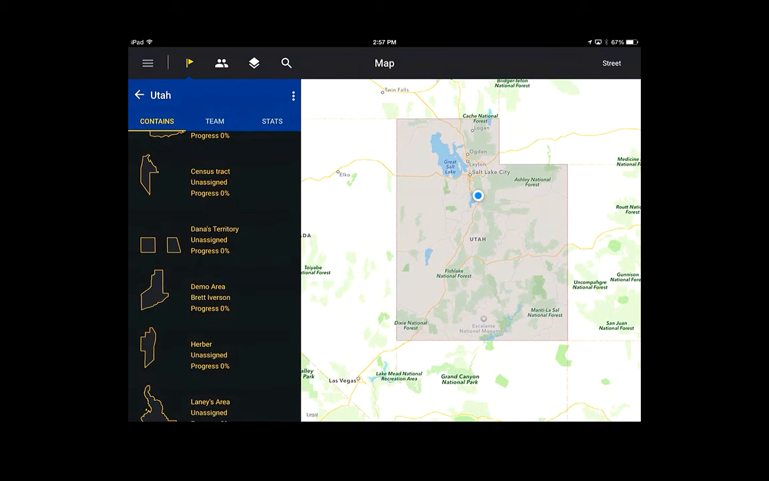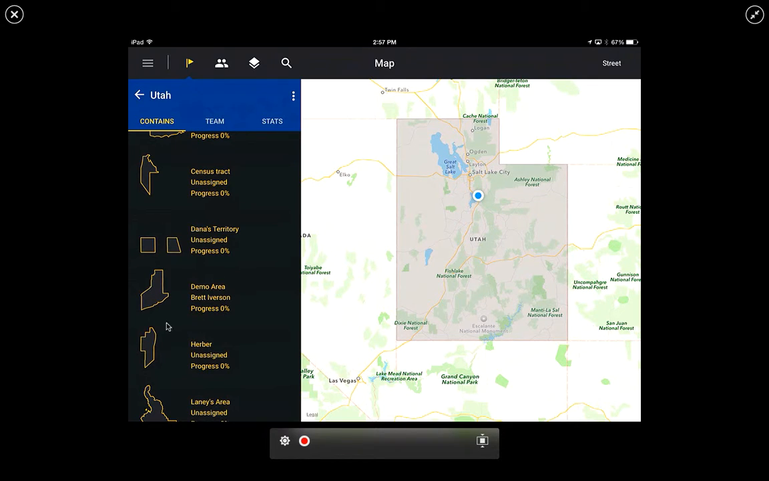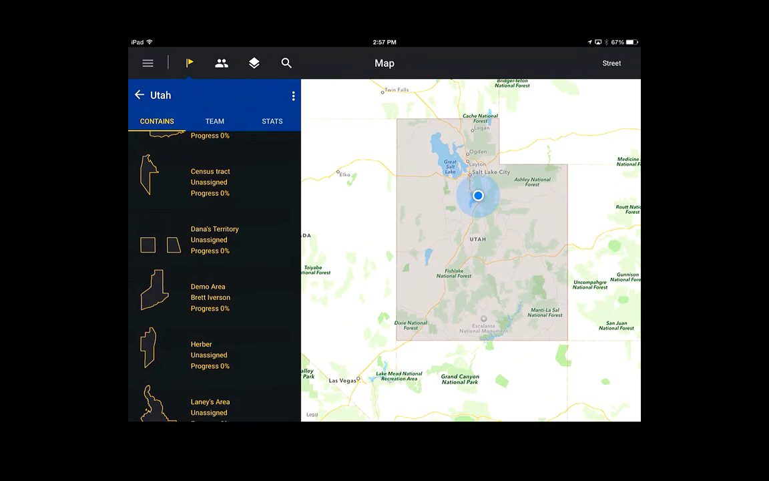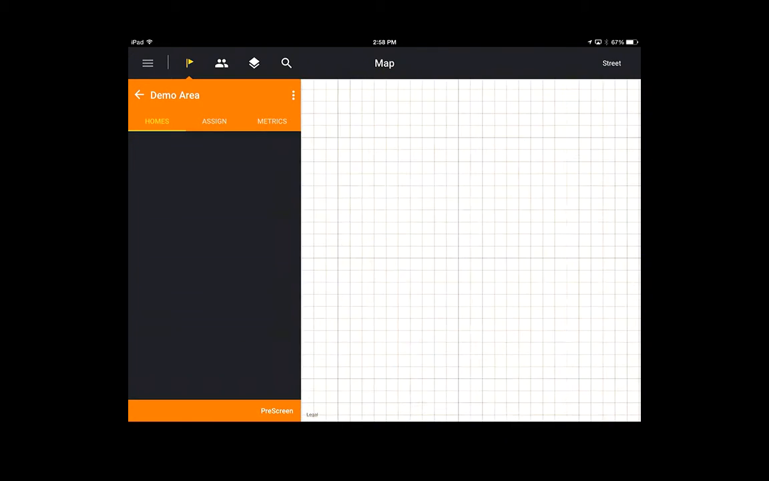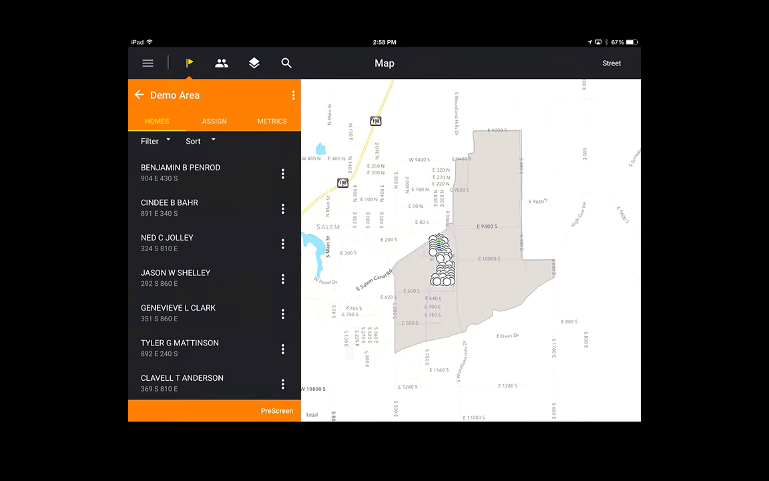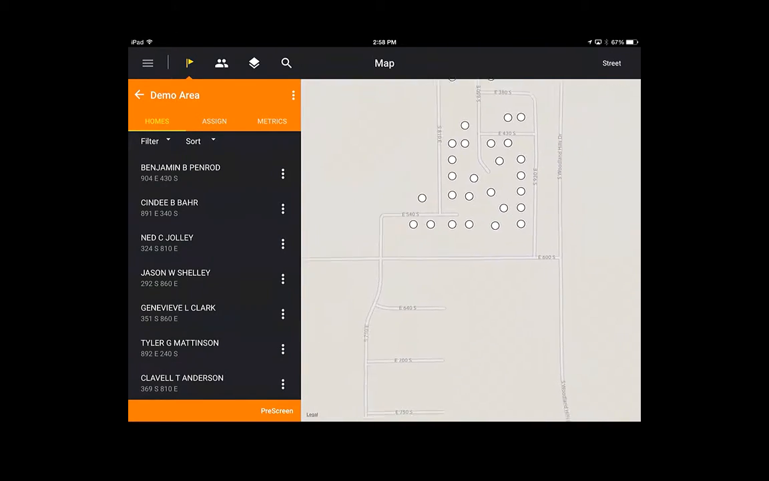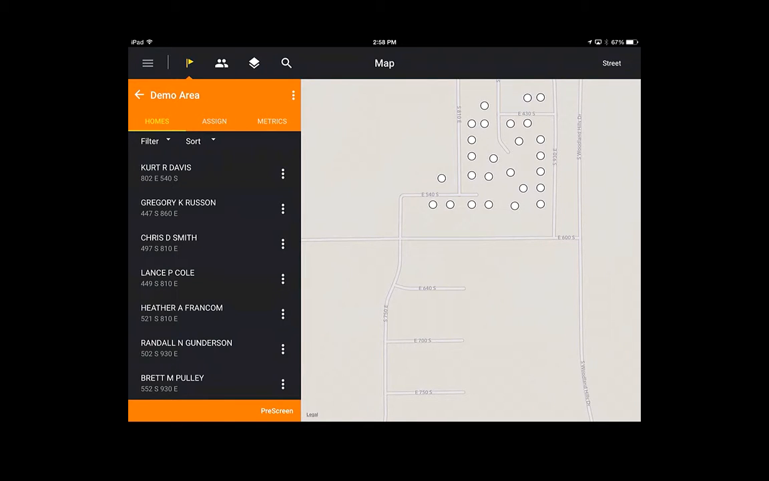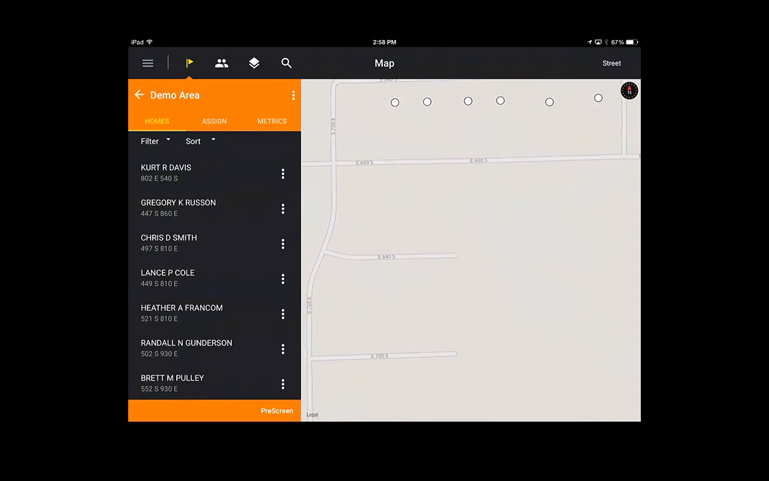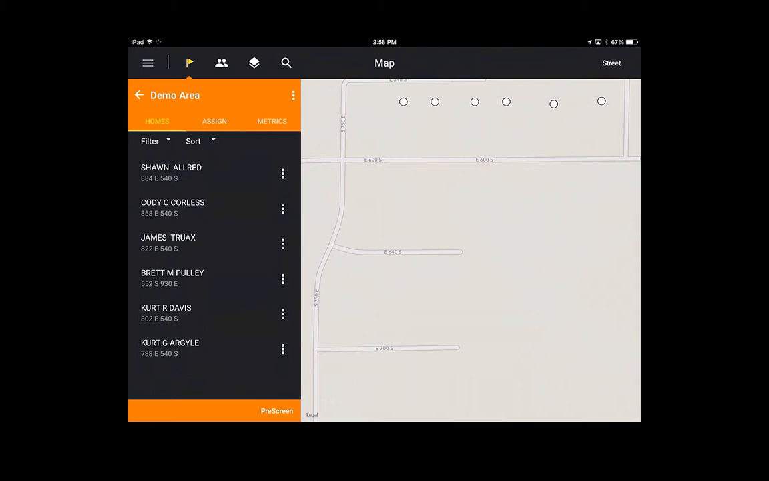Now, the overall organization is Utah, and so I know that I'm a part of the Utah organization, the Utah sales office, and inside of that I've now been assigned a territory to go and to actually work. So I'm going to go ahead and click on demo area for Brett Iverson, and you'll notice what happens is it automatically zooms in and starts loading a number of homes inside of the application, and I am prompted to zoom in at different times so that it will then populate the map with the various homes.